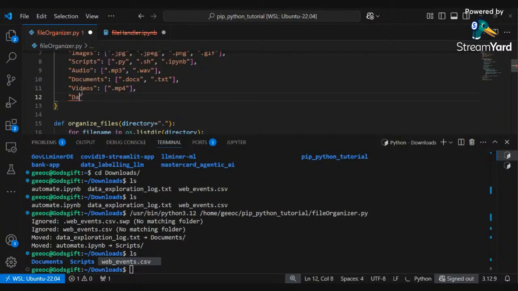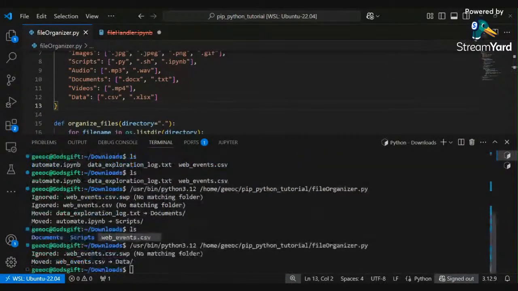Let's just call it data folder because it's data, and that is if it ends with .csv, right? And also maybe if it ends with .xls, yeah, if it ends with this, I can call it that. So if we also click on play, great. So it ignored the .csv swap file, and then it moved this into data.